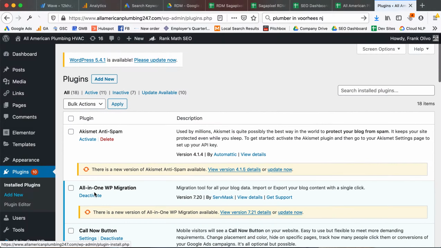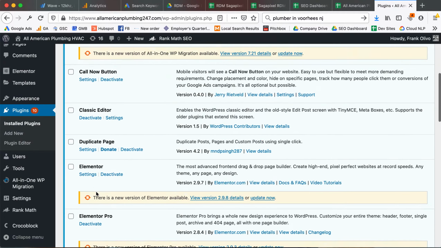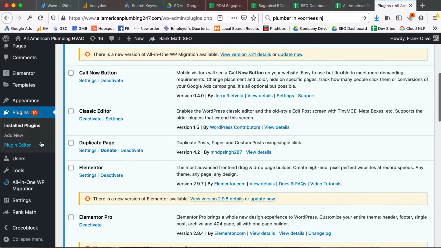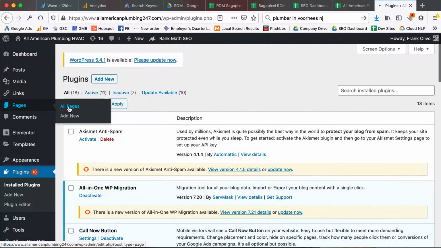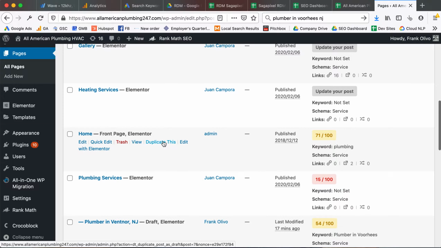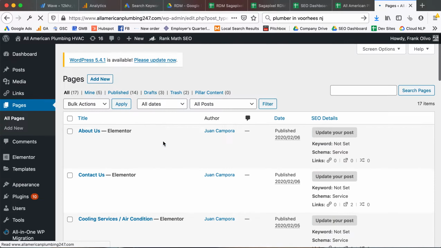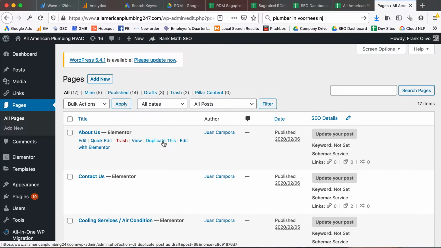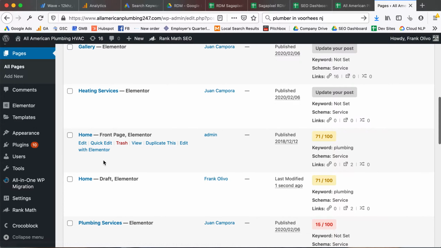To start, in order to do this, you're going to need a plugin called Duplicate Page. It just makes duplicating these pages really easy. So go over to the home page once you have it installed, and you're going to see this Duplicate This that pops up. Duplicate it, and then go down to home, and you're going to see it says this little draft right there.